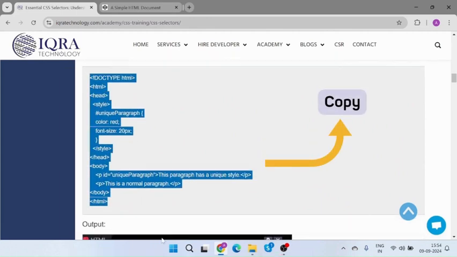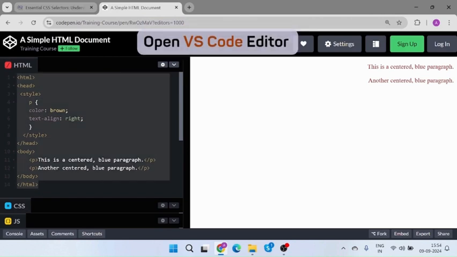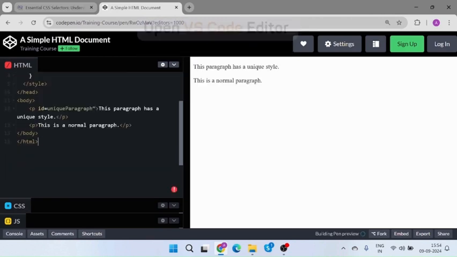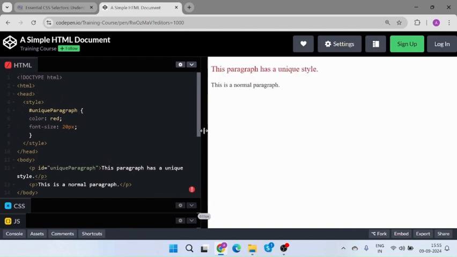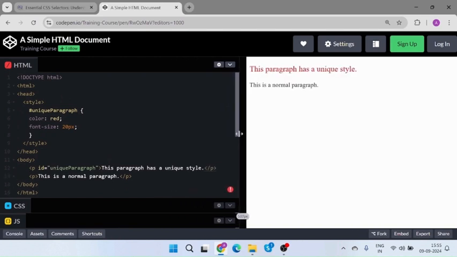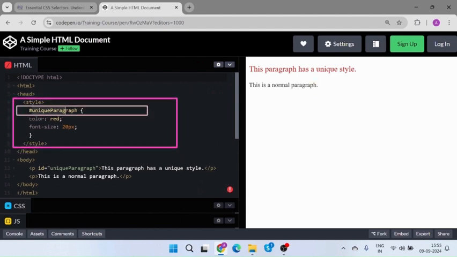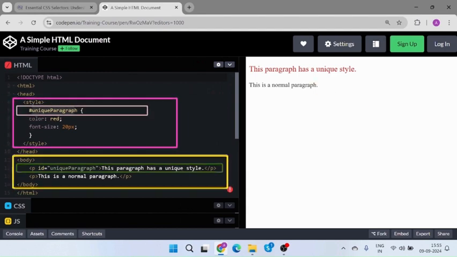So, what I have done here is copy the code and paste it into my VS Code editor to see how it appears. Now I have styled it and can see the unique paragraph where the ID is applied. The paragraph with the unique ID uses an ID selector, so the style will be applied accordingly. The set color and font size will also be applied.